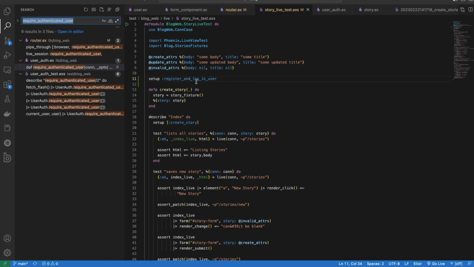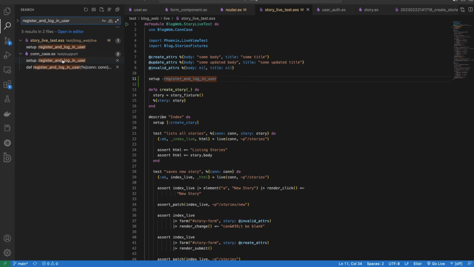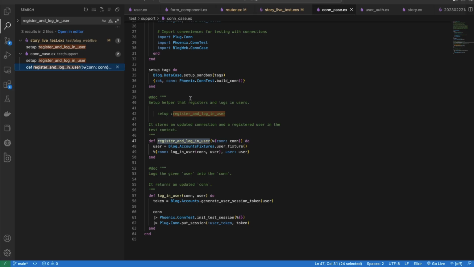So if we take this and we just do a Control F for it, we can see that there's a ConnCase that was created that has register_and_log_in_user. So this is a helper just to help us in our tests. And we can see that is inside of test/support.